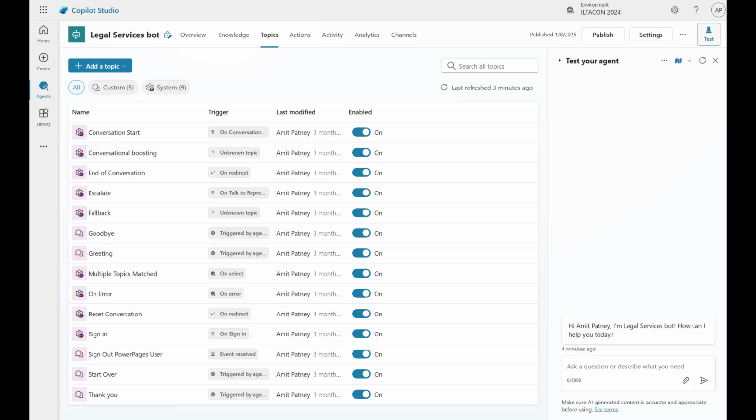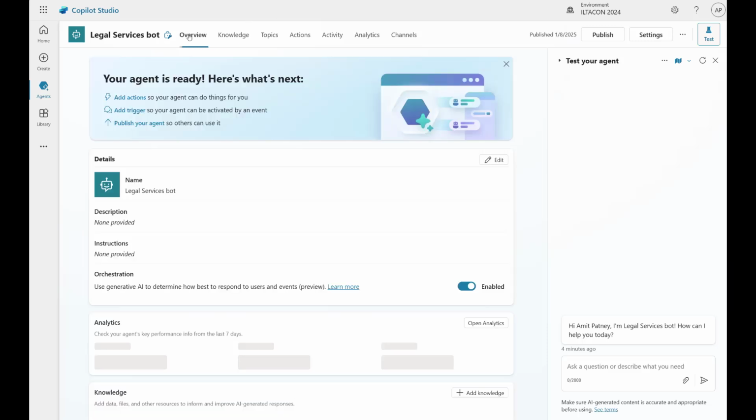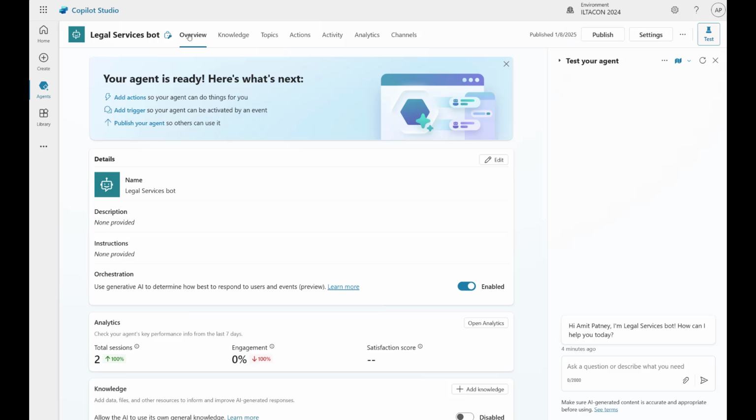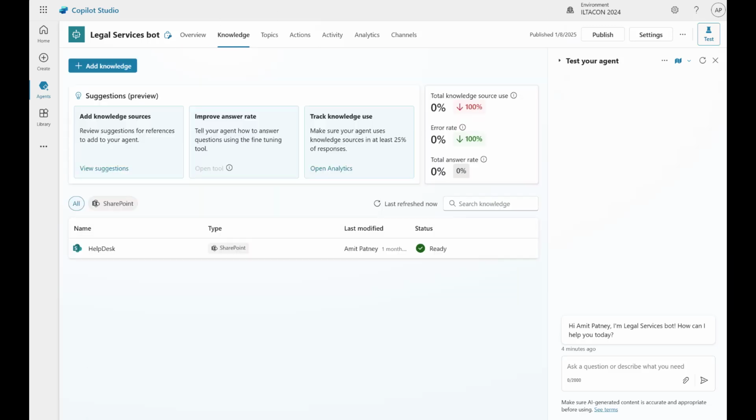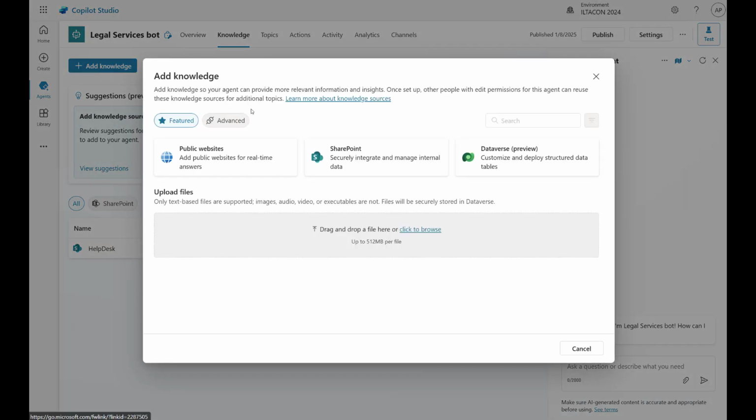Let's go ahead and start adding SharePoint as a knowledge source. To do that, open your agent that you had previously created, and you can do that by selecting knowledge and add knowledge. Now, I've already pre-configured mine. For you, you will click on knowledge. You will select SharePoint.